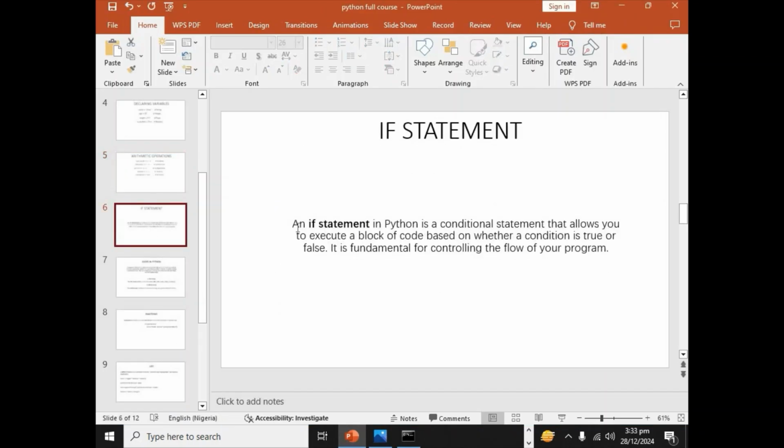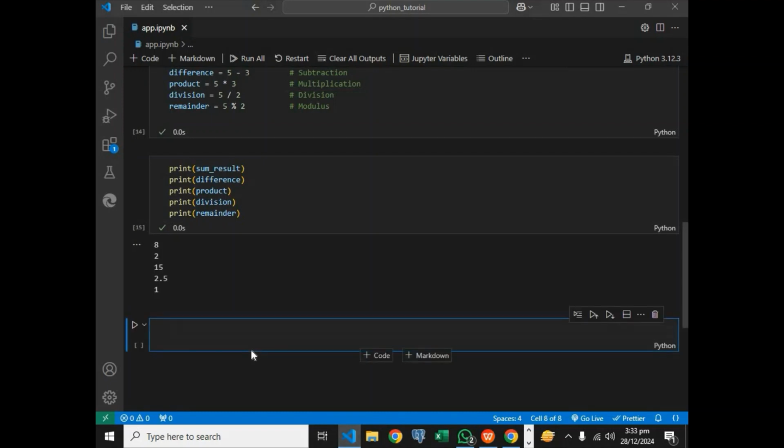Okay, an if statement in Python is a conditional statement that allows you to execute a block of code based on whether a condition is true or false. It is fundamental for controlling the flow of your program. Now we say that it is a conditional statement that allows you to execute a block of code based on whether the condition is true or false. All right, so let's go ahead now and do something.